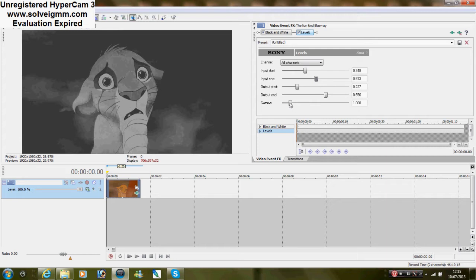Yeah, and sometimes I also increase the gamma, which, I don't know what it does. Sometimes it just does make it look a little bit nicer. It just changes things. So that's how I get the black and whites.